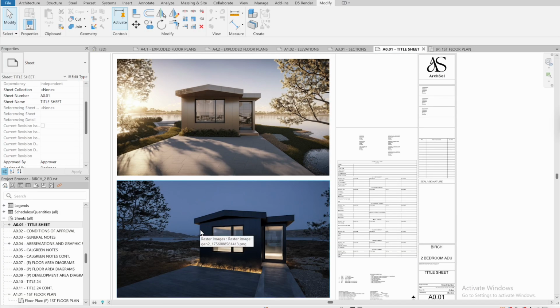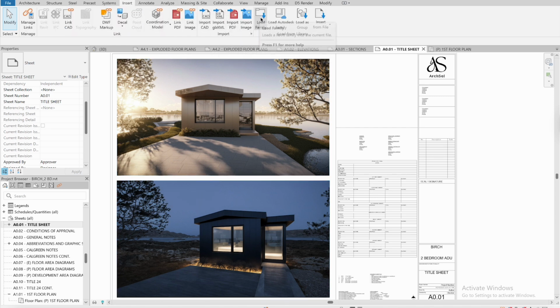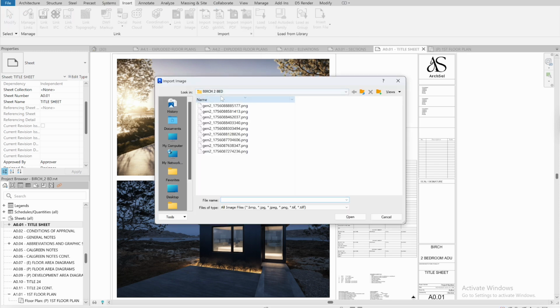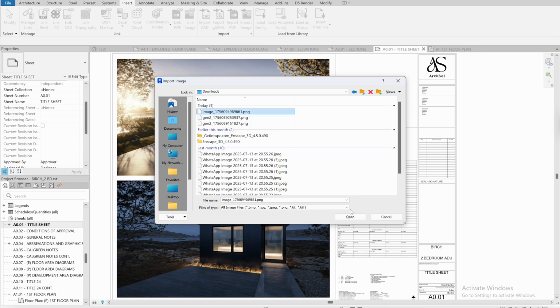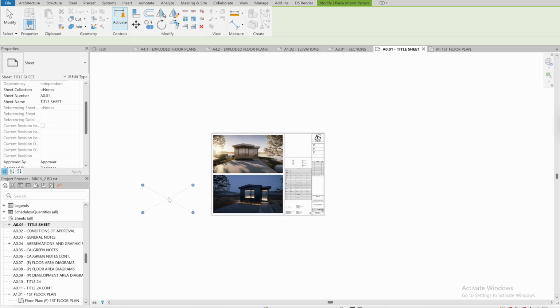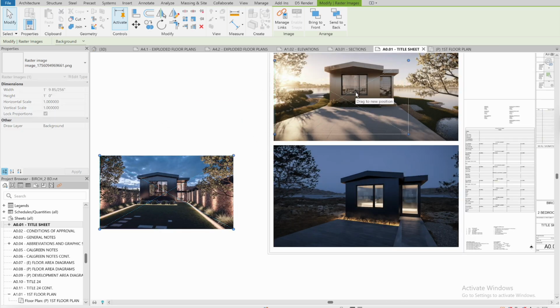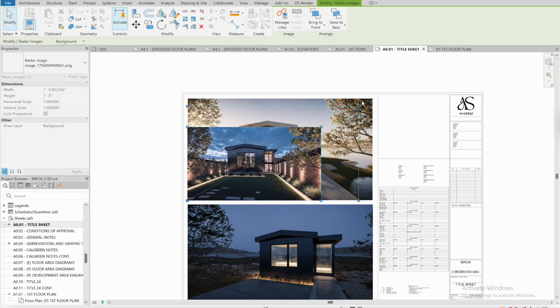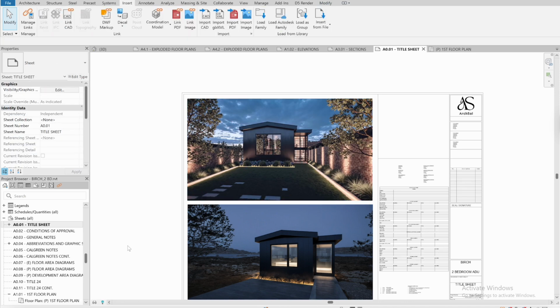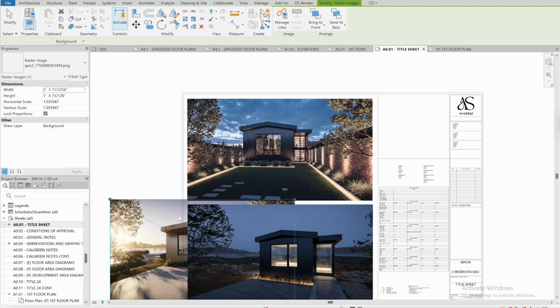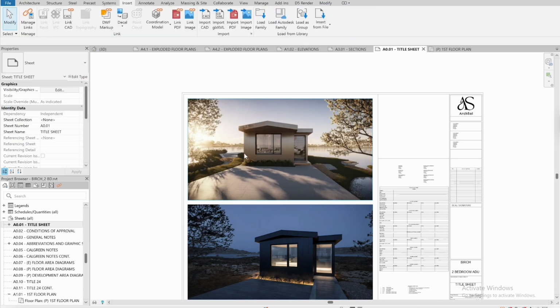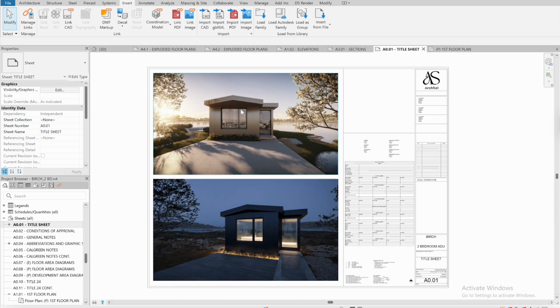Okay, I'm going to show you one trick, how you can add a model in this one. I'm going to go to insert and select import image. You can drag and drop, but you can do that as well. I'm going to go to downloads because that's where it's saved. I'm going to open it. And here it is. You can have multiple images or one image, however you like. I'm going to keep the other one that I'm using, so I'm going to delete this one. That's how you can import the renders in your title page.